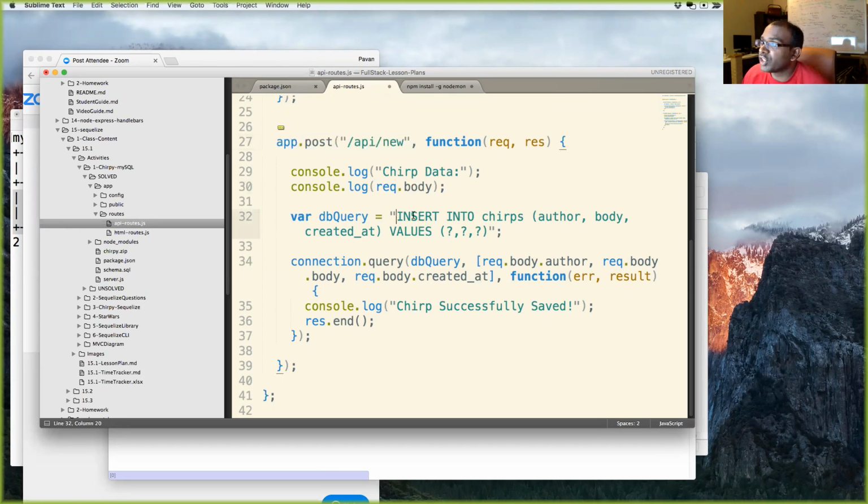And so we're just inserting them right here. So we're saying insert into the chirps table, and insert these three values, right? Insert these three values into the author column, the body column, and the created at column. And what we're doing here is we're taking this query right here, and we're saying put req.body.author into this question mark, which will go into author. Put req.body.body into this question mark, which will go into body.